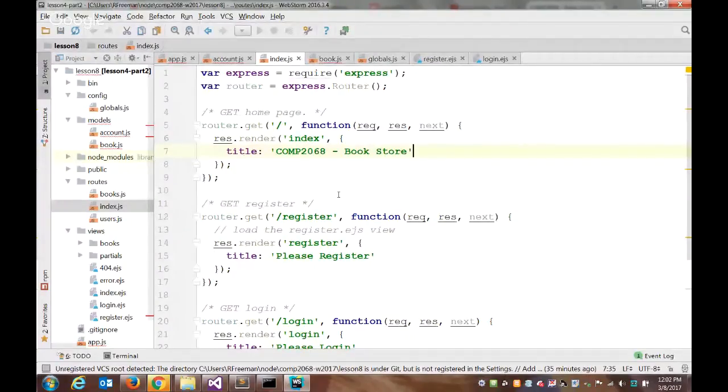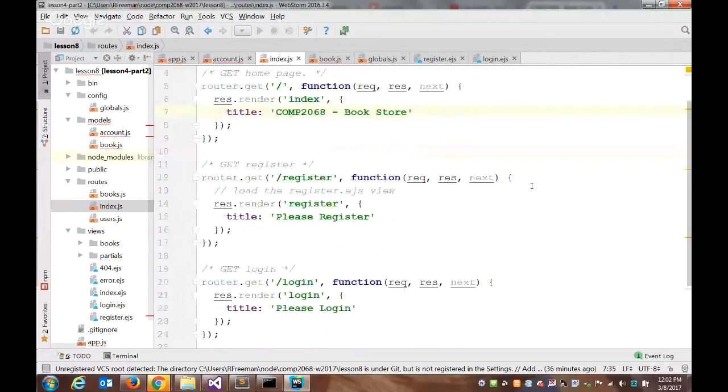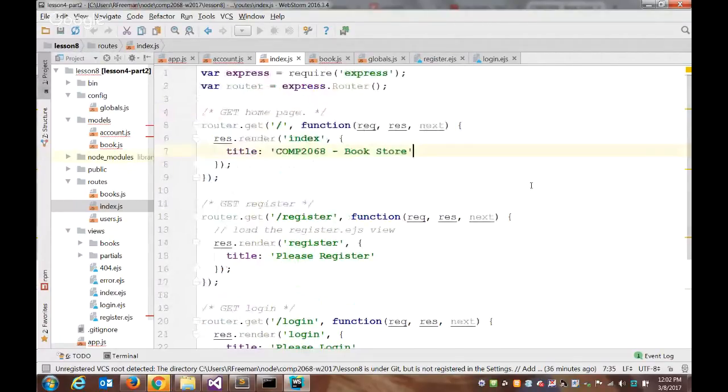Are there any questions before I move forward? Can you use other credential names instead of username and password? Yes, you could define your own credential name if you want to.